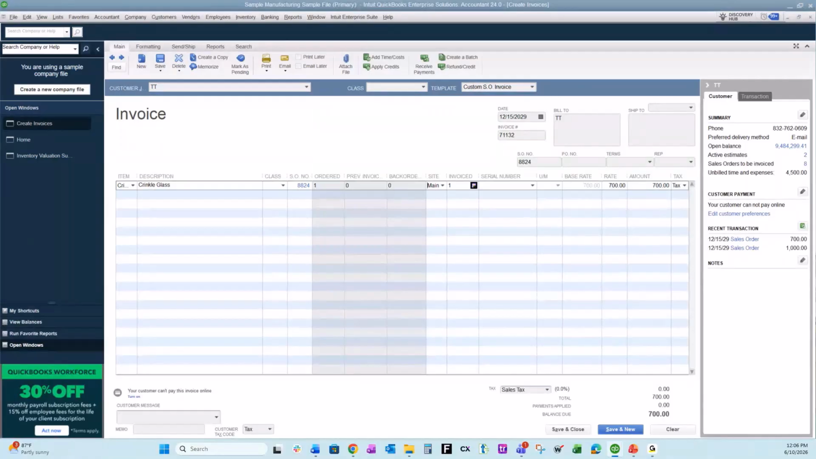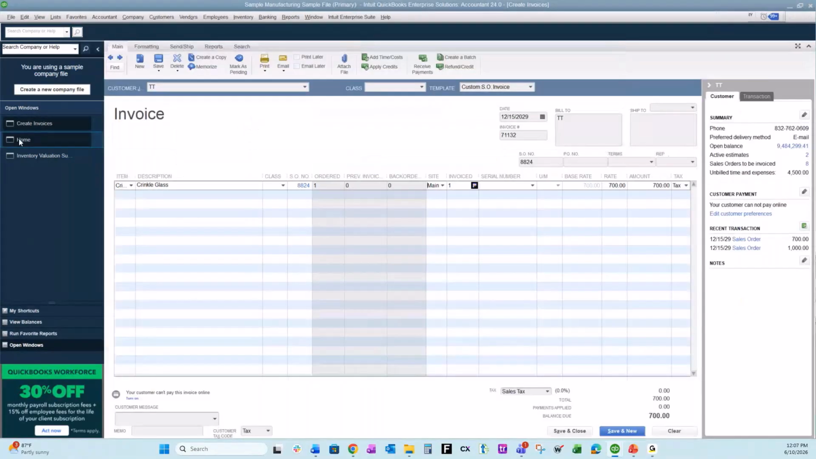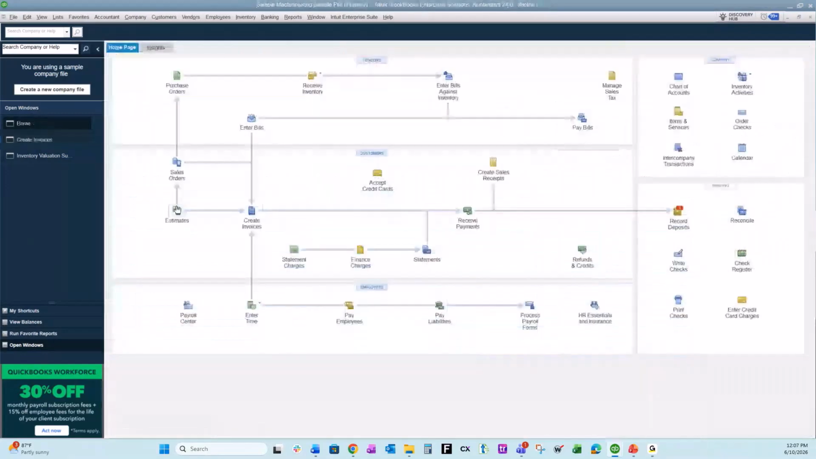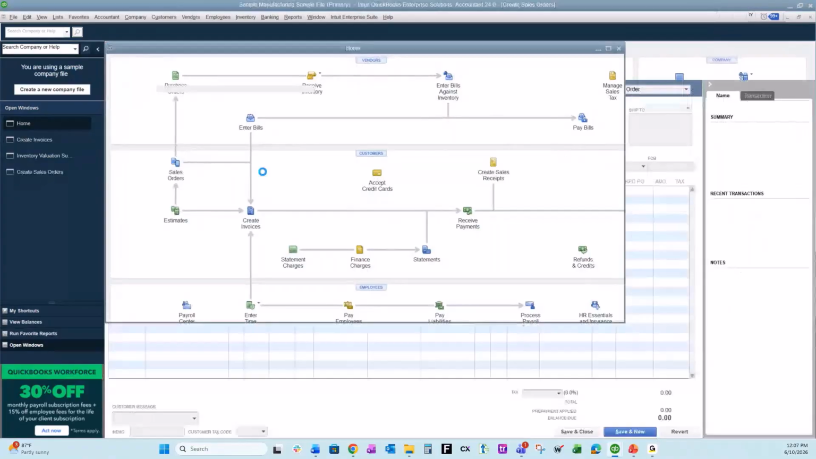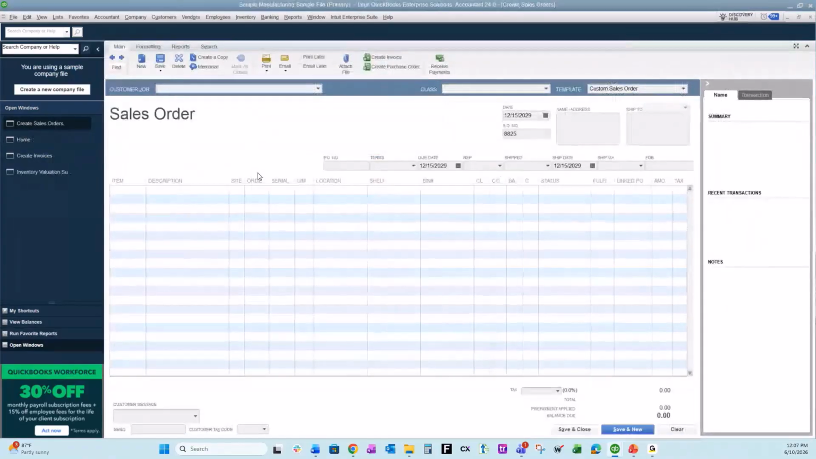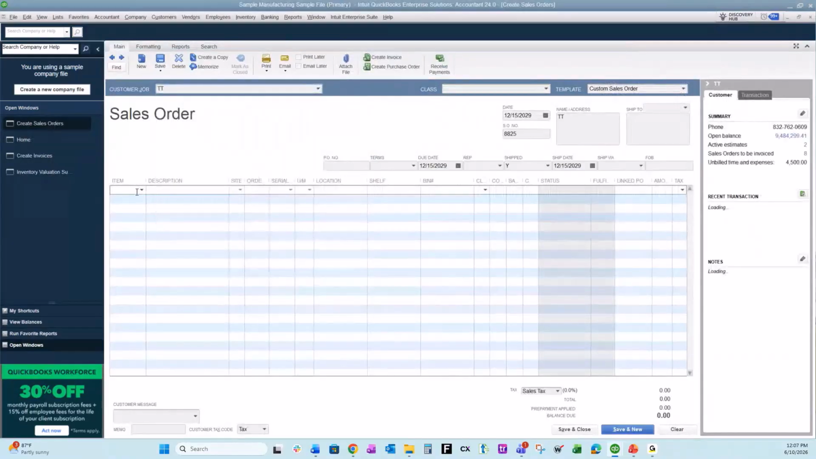So I want to give you another example. Take me back to my home screen. So if we sell 10 widgets before we receive them, we know proper workflow is I can create that sales order. So if we come back and we'll do the same example again, so I can show you guys what should be happening. So choose my customer. I'm going to choose the same item so that we can use that example.